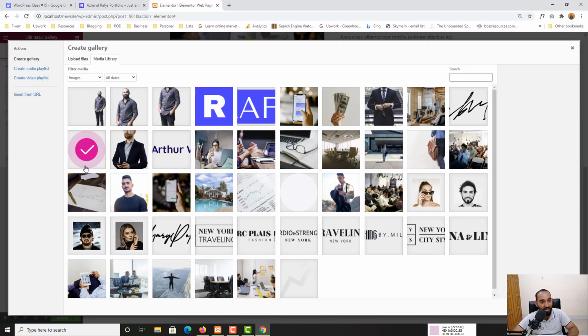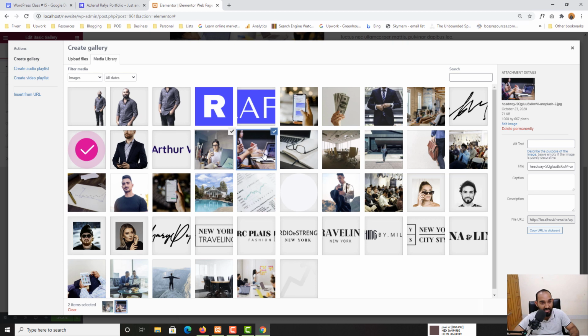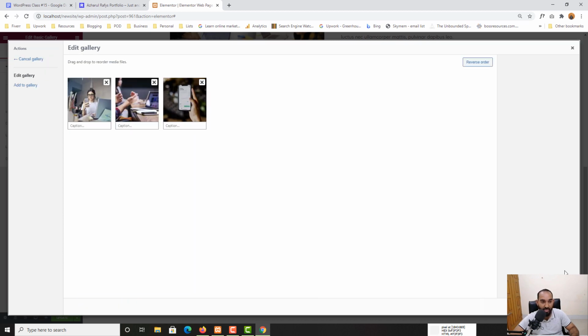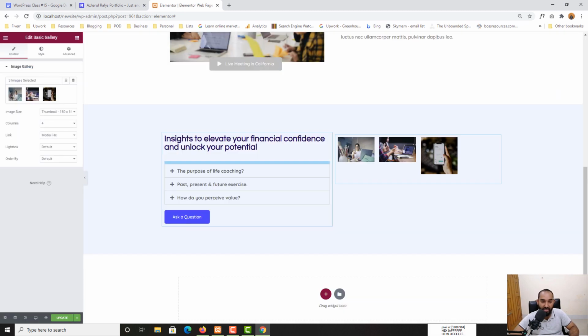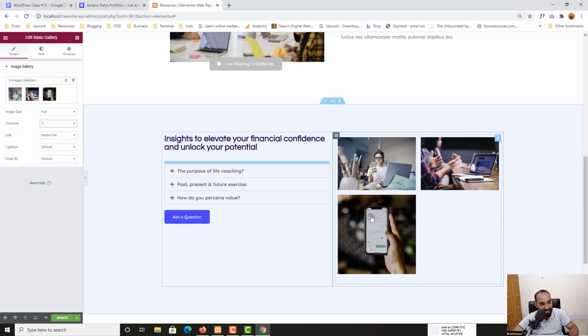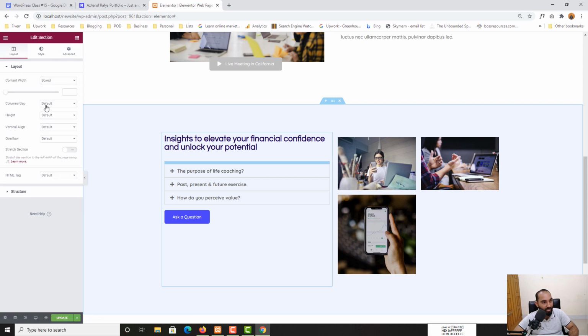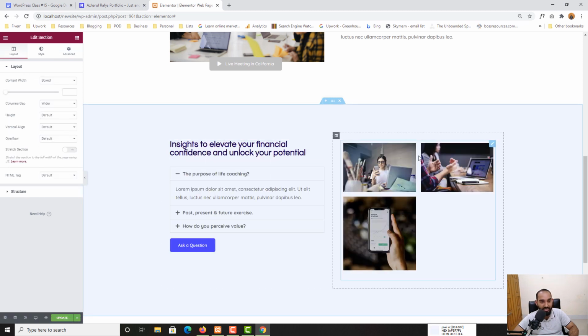So let me upload a few images, actually select a few images, and let's say this one as an example. If I click on create new gallery, and if I click on insert gallery, just take a look, we have got these images added now here. So from image size, we'll be able to change the size to full, and after that from the columns we want only 2 columns, and just take a look how it is looking, right? So this is almost closer. If I click here again, I'll be able to give some column gaps, let's say wider. Just take a look how beautiful it is looking as of now.